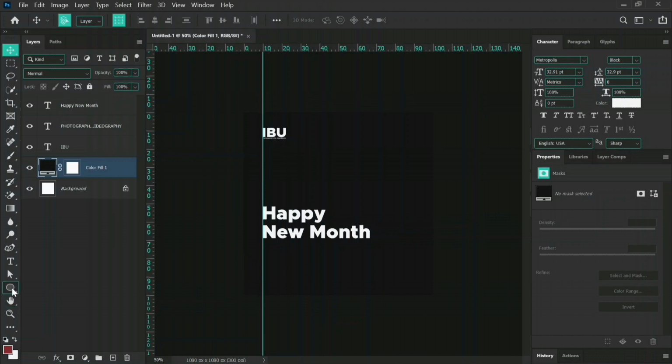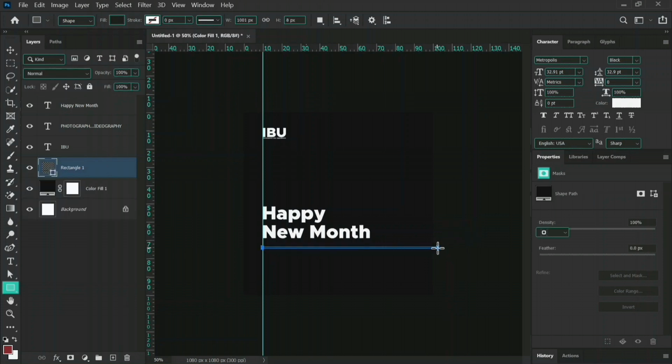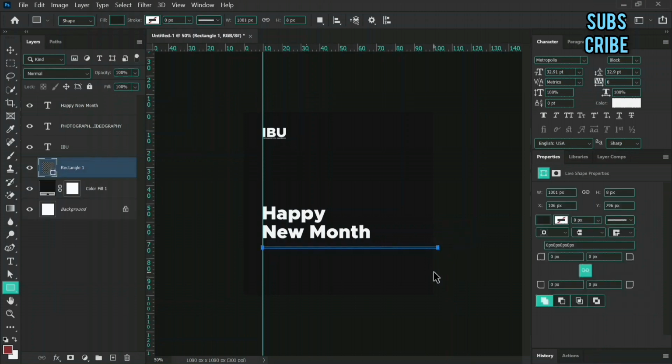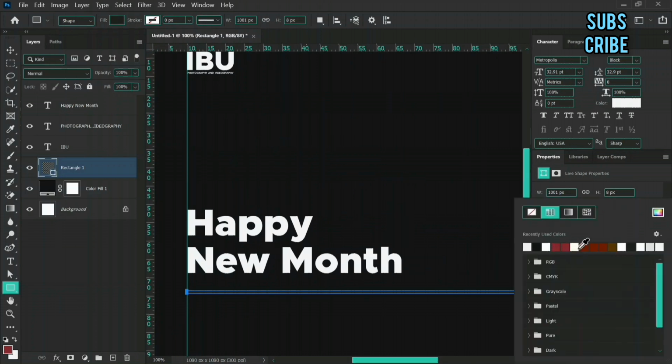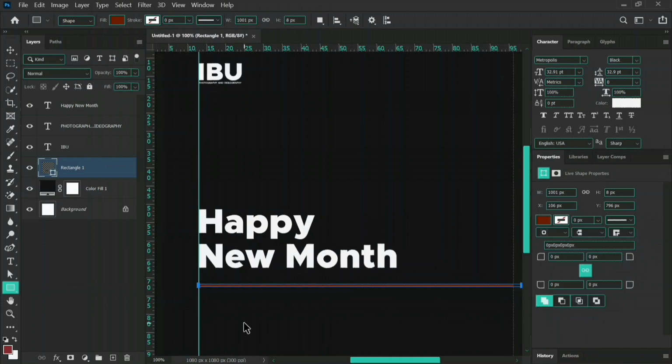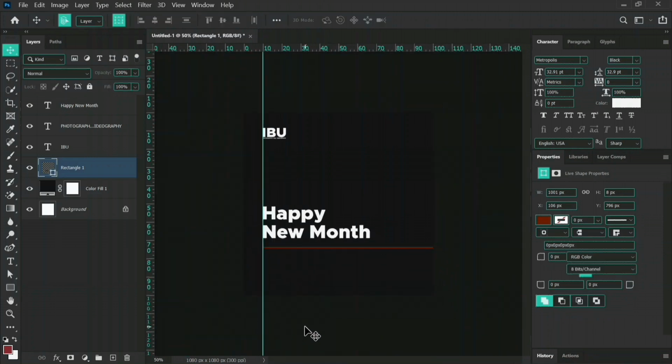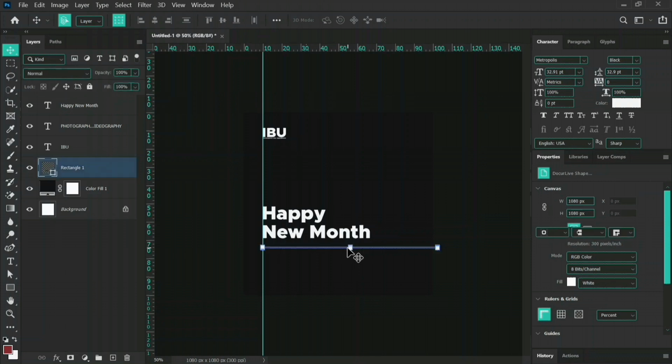I'm going to come over here, grab my shape tool, and then just click and drag and make it, take it to the edge like this. And I'm going to zoom in close to see. I'll click here to change the color. I'm going to go with this. Perfect. Zoom out. Let's see how it looks. Yeah, I think this red is okay.